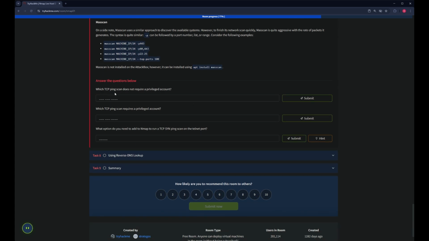Which TCP ping does not require a privileged account? That would be TCP SYN ping. Which TCP ping scan requires a privileged account? TCP ACK ping. What option do you need to add to Nmap to run a TCP scan on the telnet port? Well, the telnet port is running on port 23, I believe.